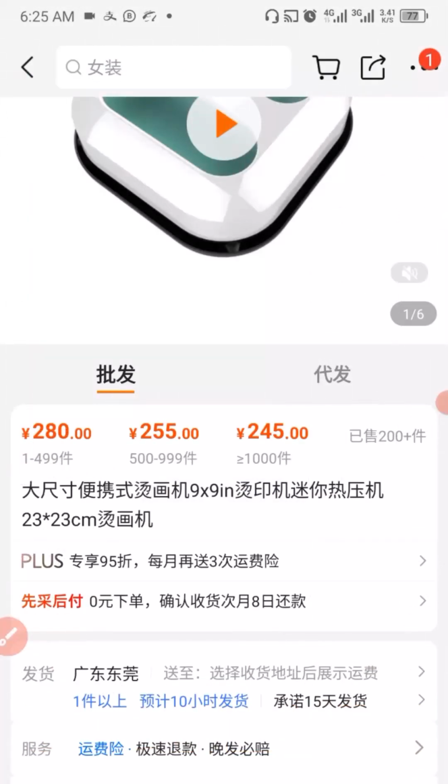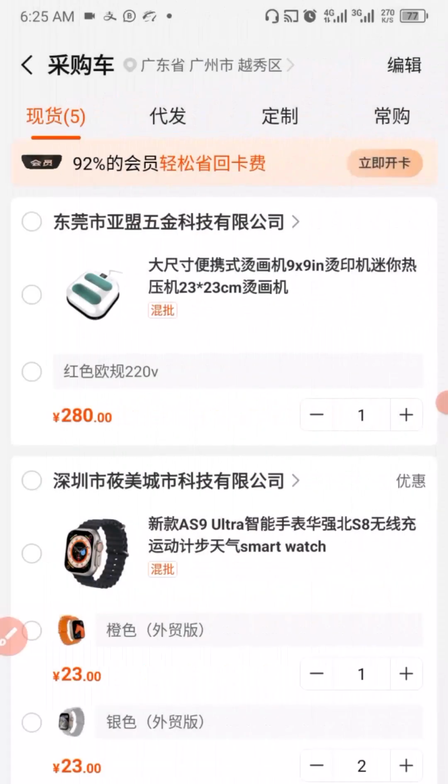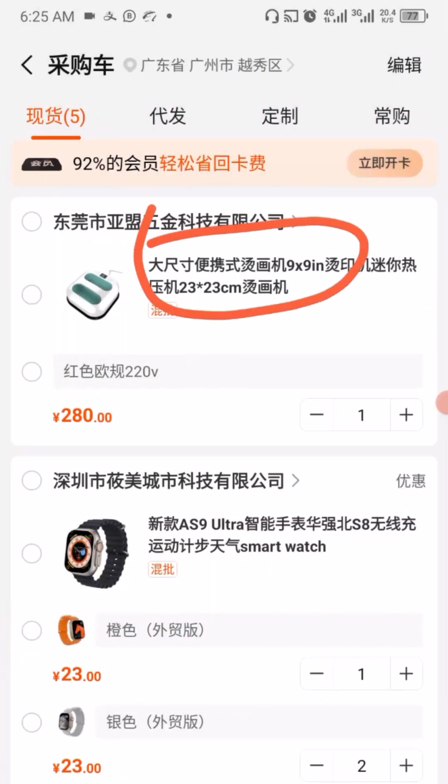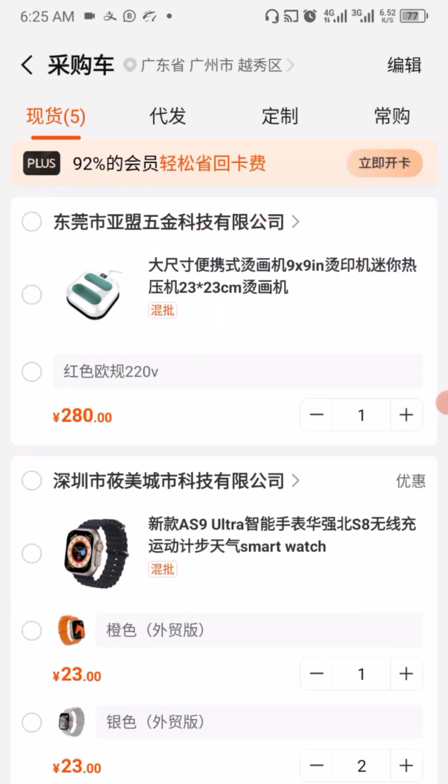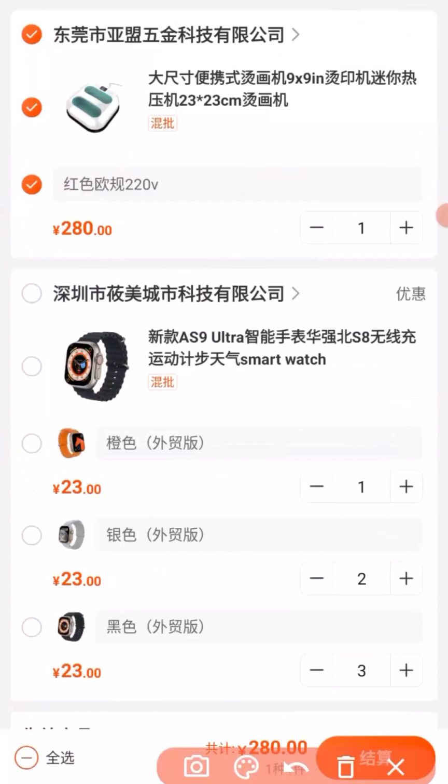Having added the item to cart, the next thing I'm going to do is click on here to view my cart. All right, so we have the item in my cart right here. You can see it right here. Let's say, for instance, I want to make a payment for this item, so you guys can understand what I'm trying to point out. So I'm going to click on here to select the item. Having selected the item, I'm going to click on here to proceed to payment and checkout.